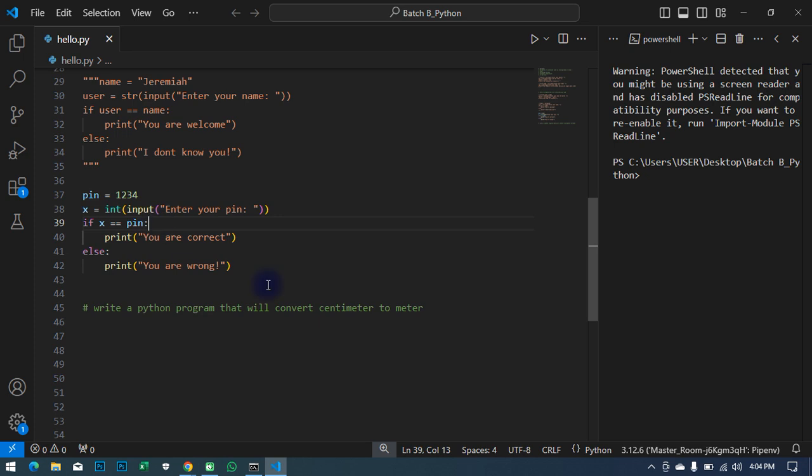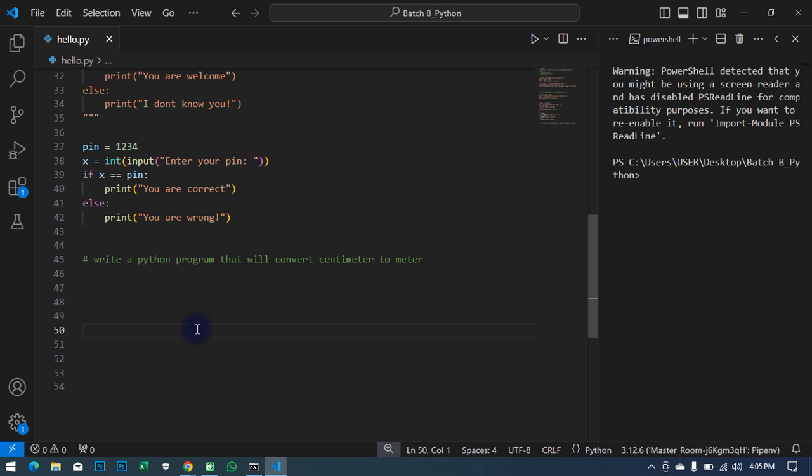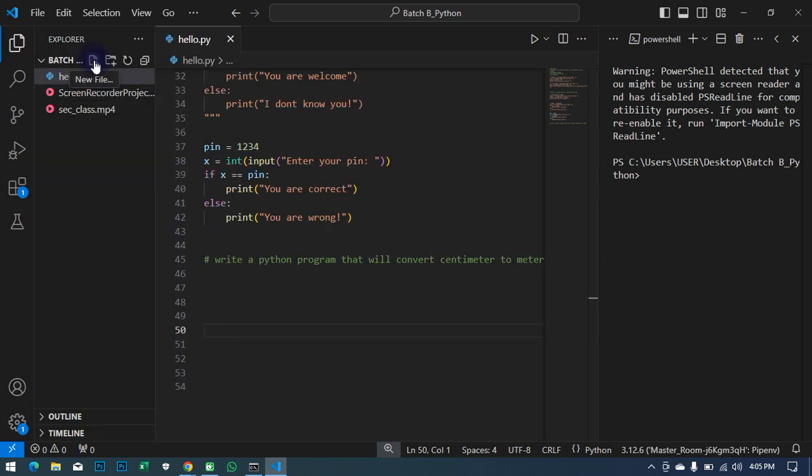So now, let's quickly go to what we call a list. This screen is full, so I will just create a new file. This is how to create a new file. This is hello, the file we are dealing with now. You can just come to this place. This first button here is for a new file. So you just click on it and give the name of the file. Since we are dealing with list, let me call it list.py, which is the extension for Python. Then enter.